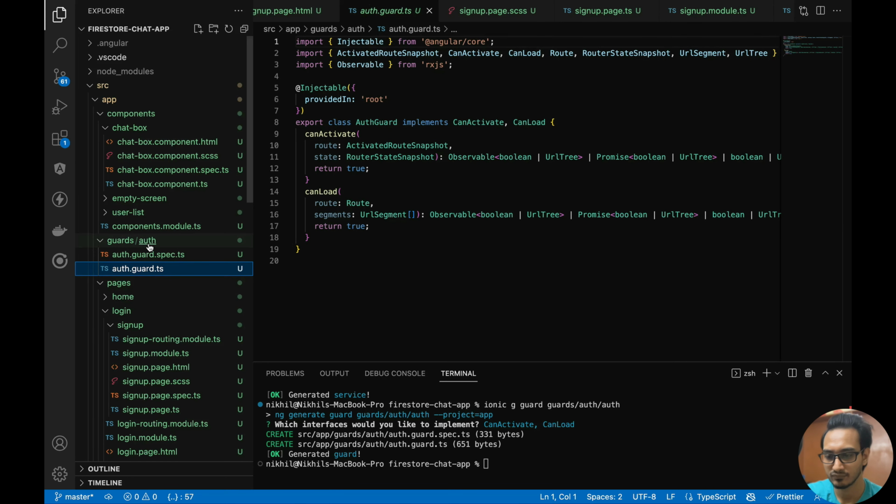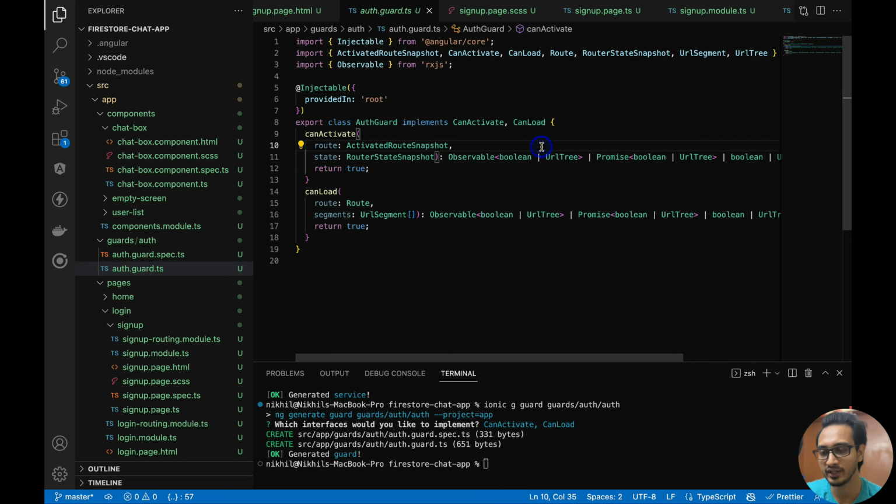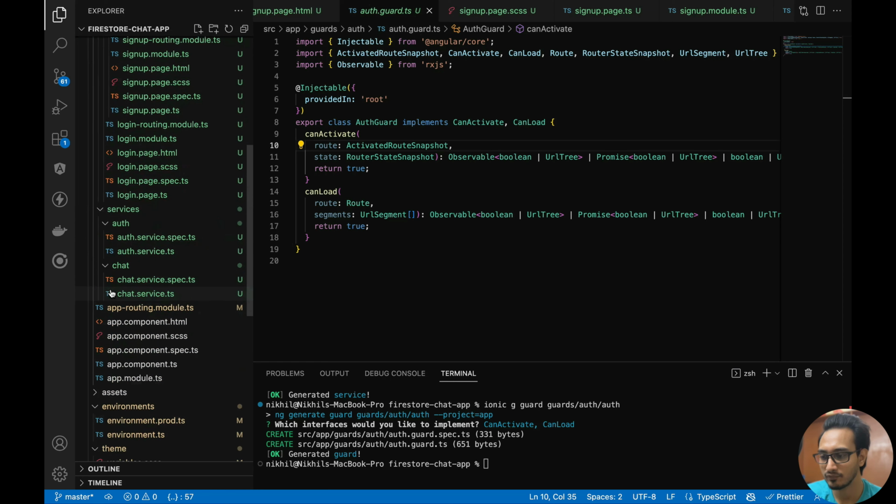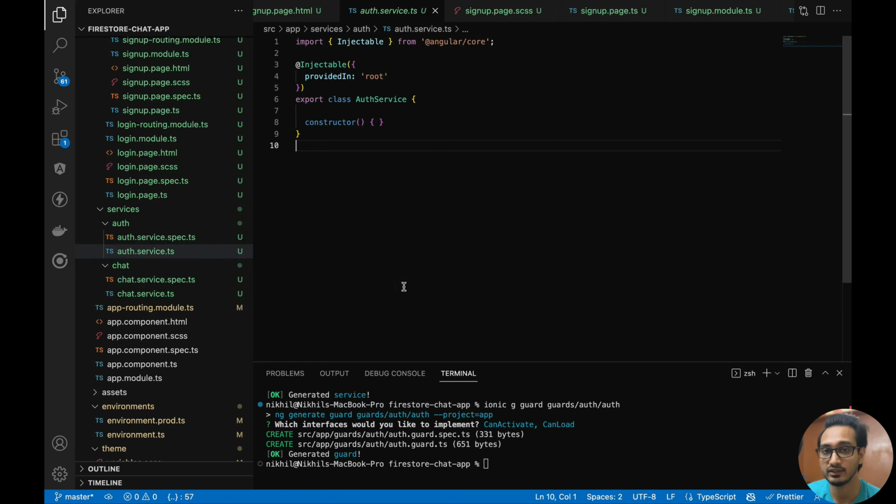This is the thing that we have. Okay, I have selected can activate and can load both, but I'll remove one of those, no need to worry. We'll fix that later on, but for the time being, let's go ahead and work with our auth service. That's what we need to work with.